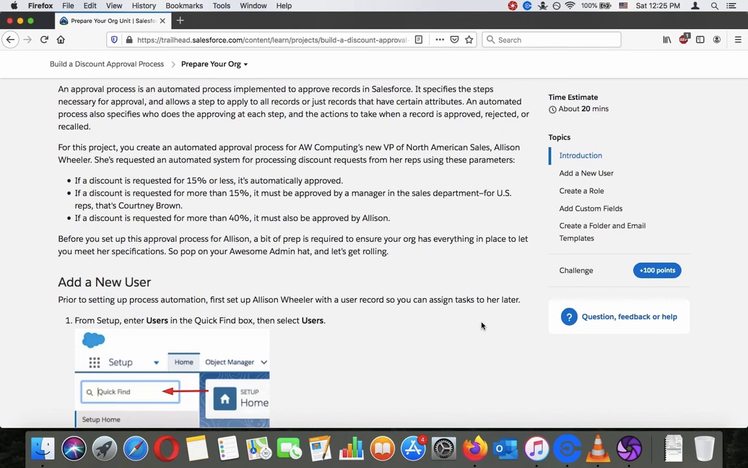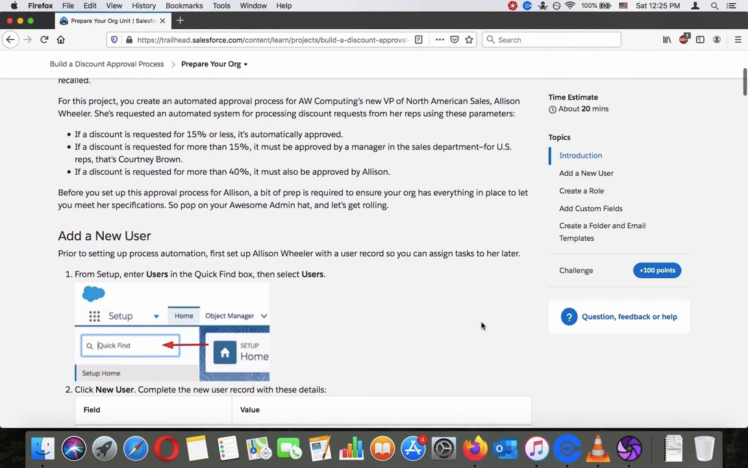For this project, you create an automated approval process for AW Computing's new VP of North America Sales, Alison Wheeler. She's requested an automated system for processing discount requests from her reps using these parameters. If a discount is requested for 15% or less, it's automatically approved. If a discount is requested for more than 15%, it must be approved by a manager in the sales department. For US reps, that's Courtney Brown. If a discount is requested for more than 40%, it also must be approved by Alison.